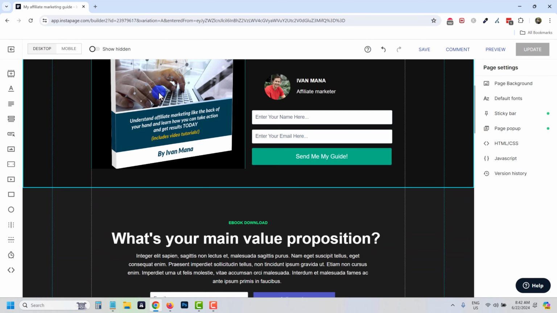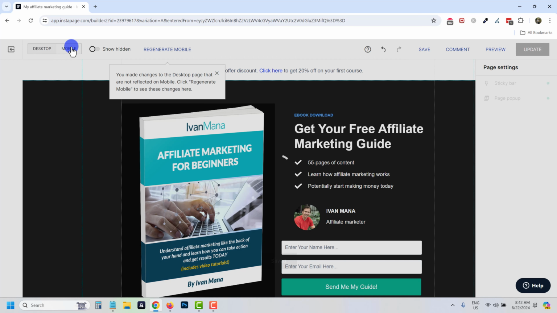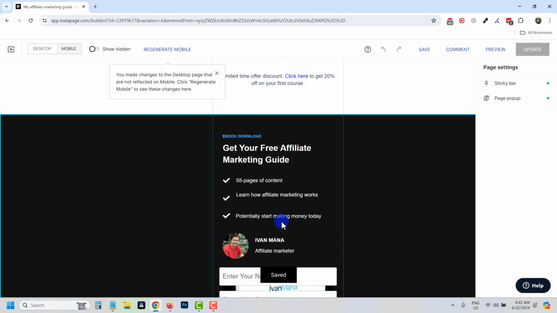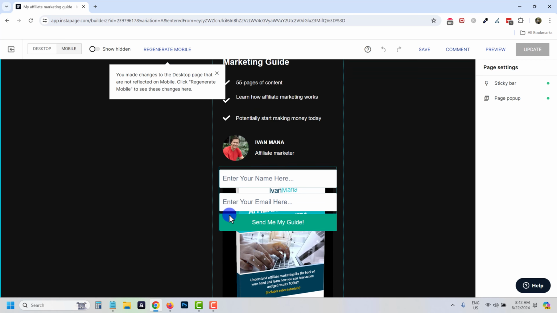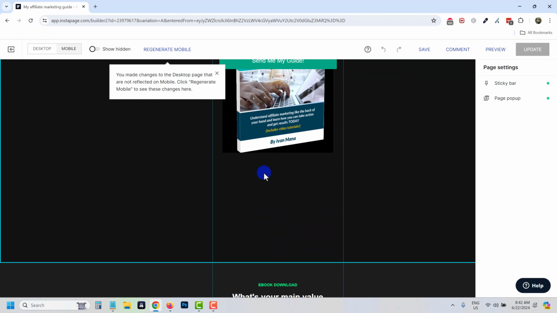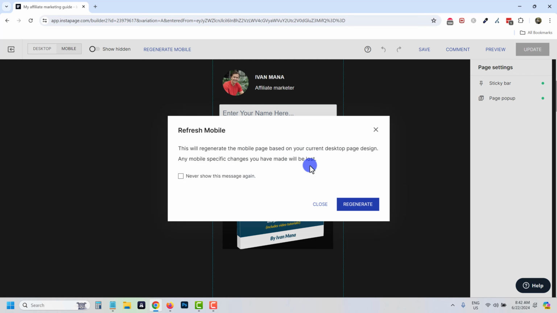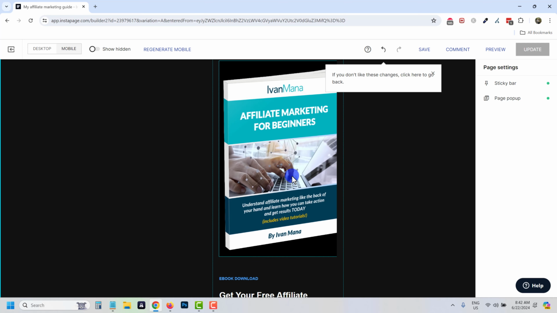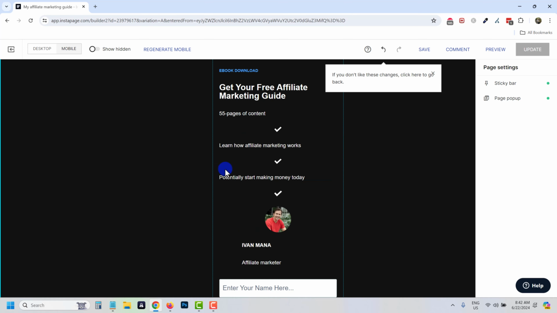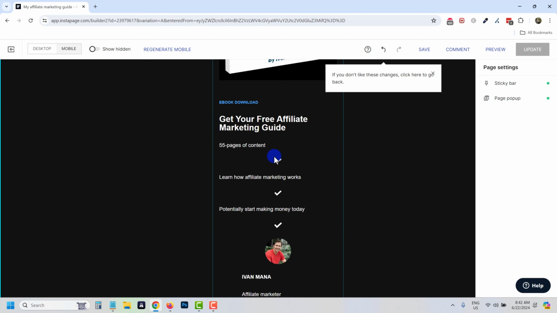So everything you have here is on desktop, and it should automatically already be mobile optimized for you. But if you notice that a lot of your elements just look really bad, like over here, you can click on regenerate mobile. And what that's going to do is try to add any of the elements that are missing or that are severely out of place back into the mobile view. So we'll click on regenerate. And as you can see here, it made it at least more visible. But you do want to go in here and just make the changes.